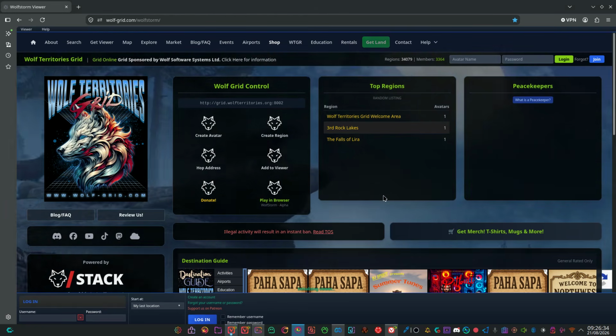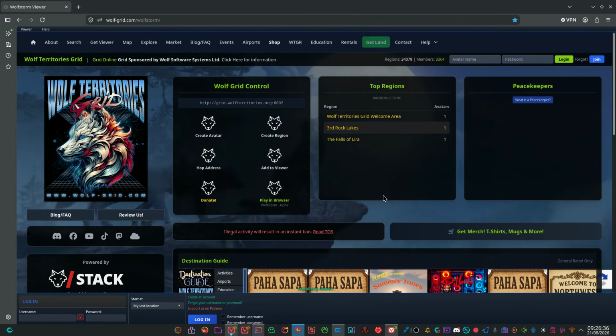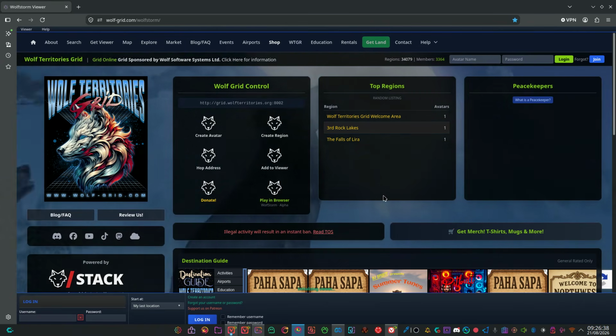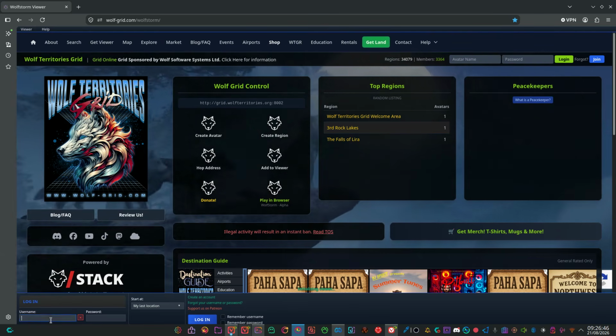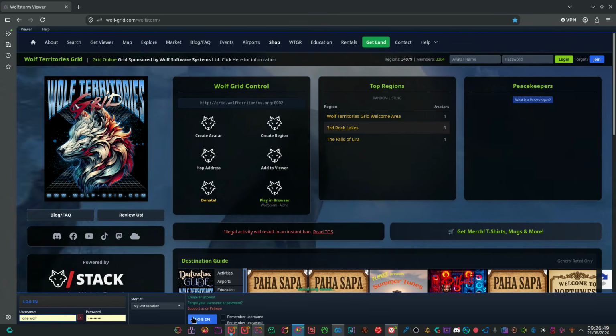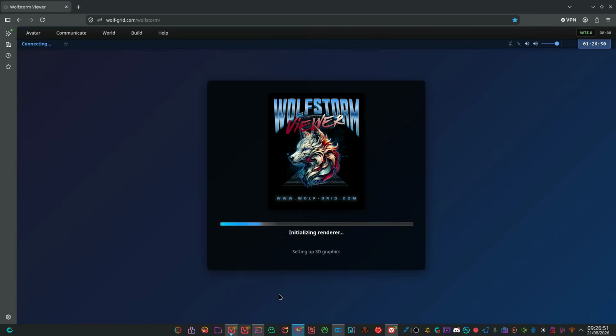The technology is basically Rust and Three.js and WebGL and some other things as well. So we have a Rust proxy that sits between WolfStorm and the grid and is able to cache things and do stuff. So I'm just going to log in with my avatar. I don't know where I'm logging into. And you can see it comes up. This is running in Firefox.